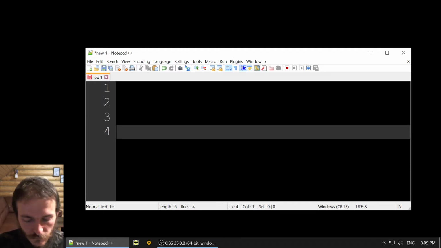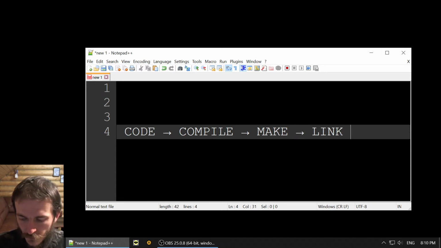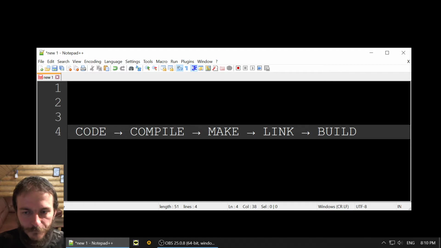how to start? You need to write the code first. But what to do with this code? You need to compile it. Then you need to create files and also link them. And finally build your program to create a binary file, an exe file.